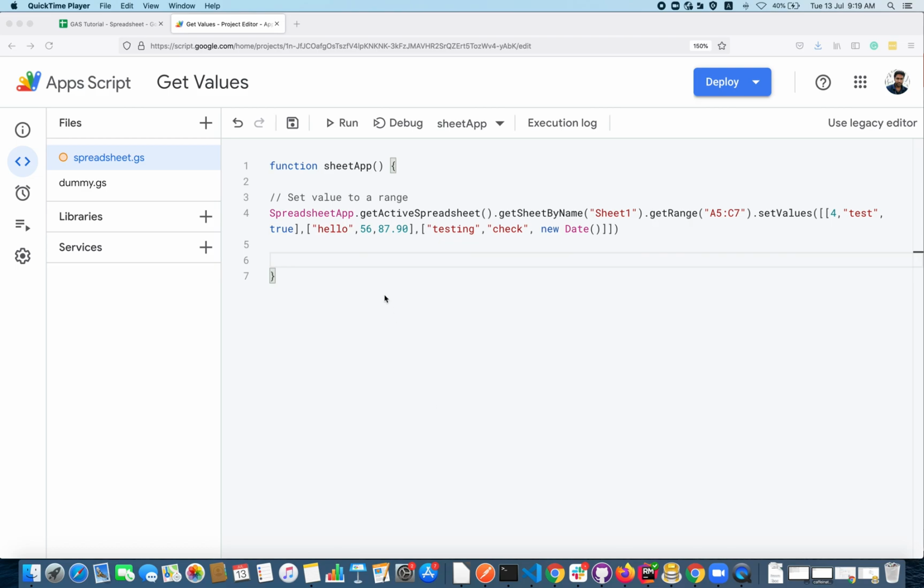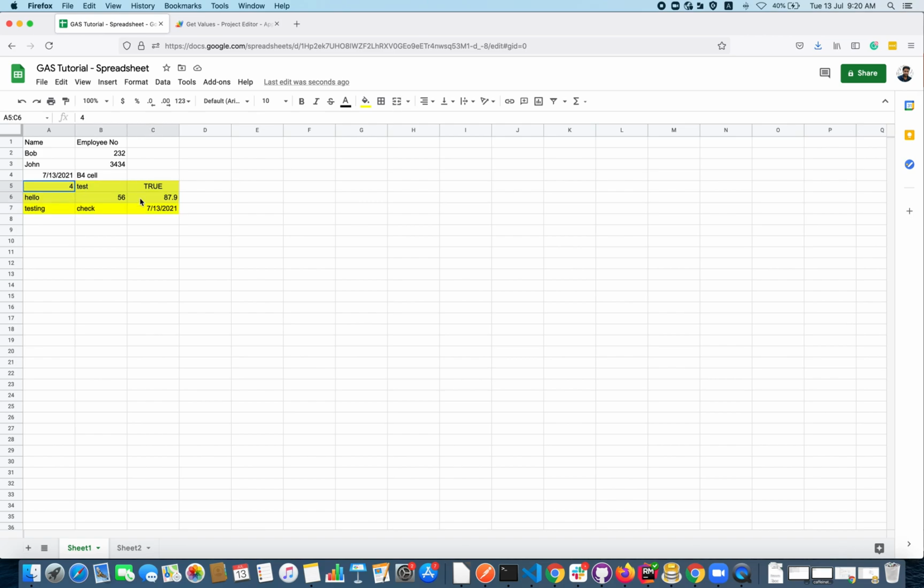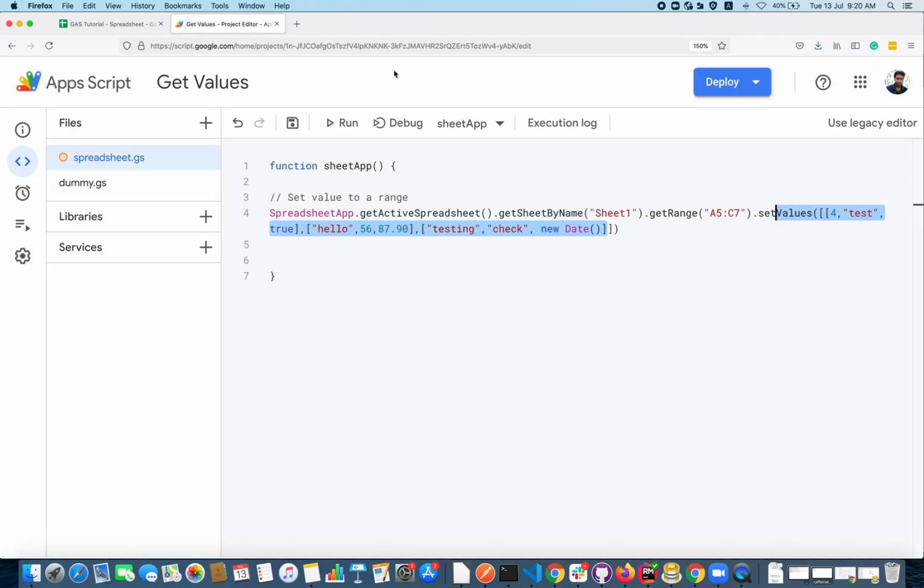In the last video, we discussed how to set a value to a cell and how to set values to a range. In this video, we are going to discuss how to set dynamic values to a range. If you look at this line, we set three rows of data using set values. And these are the three rows that we set in the previous video.